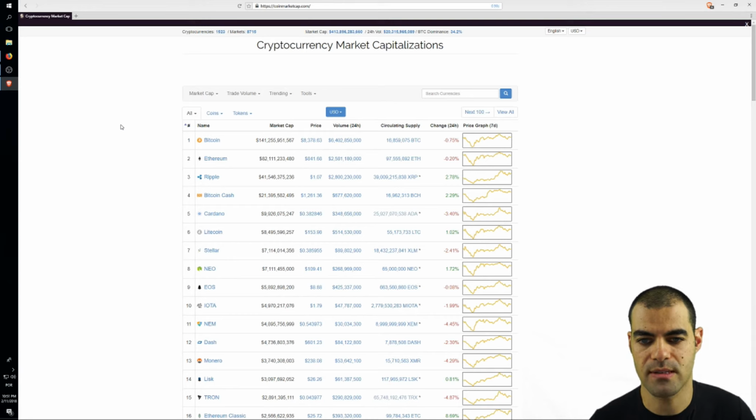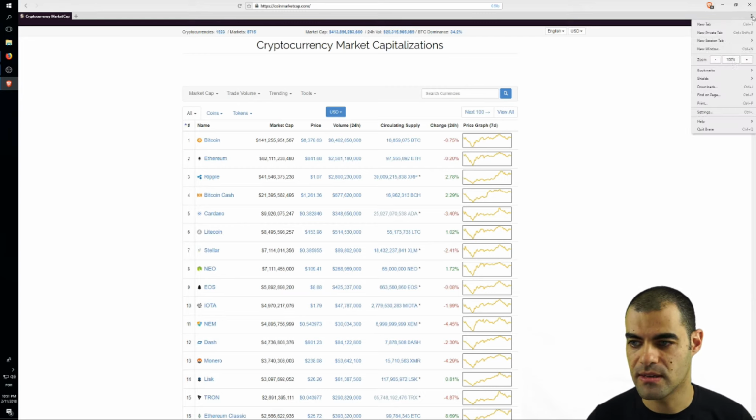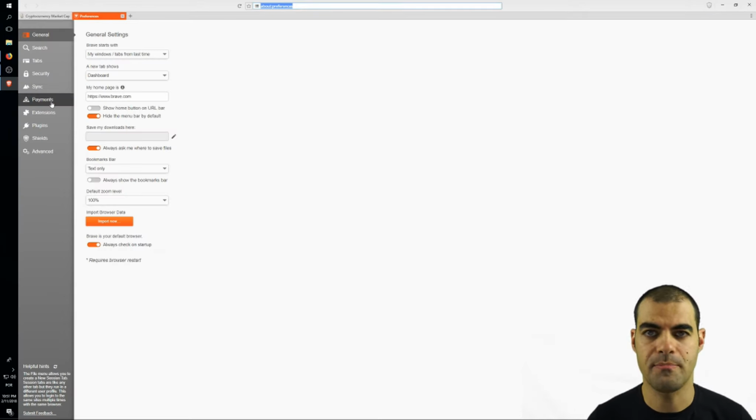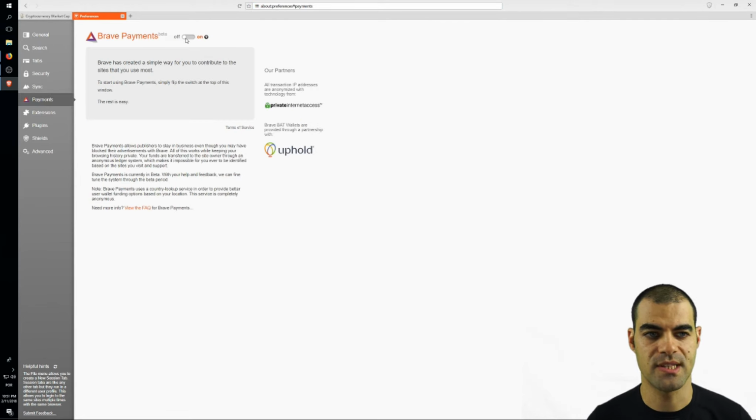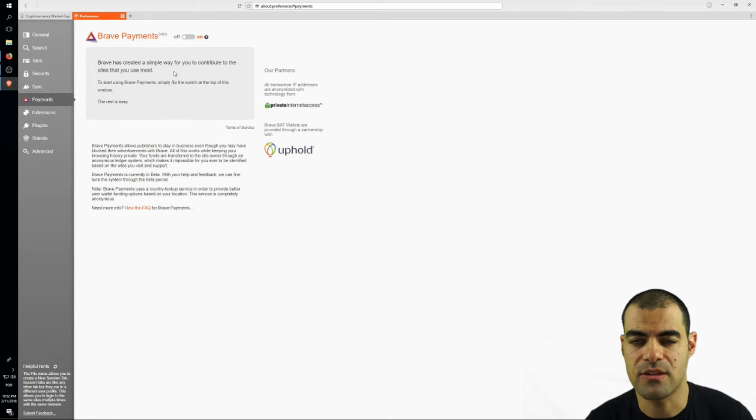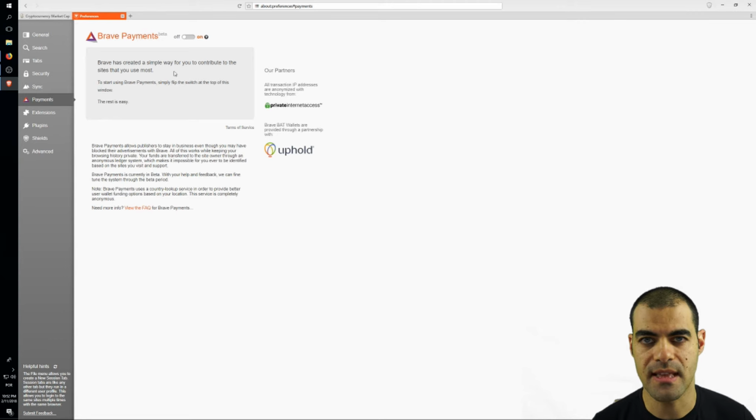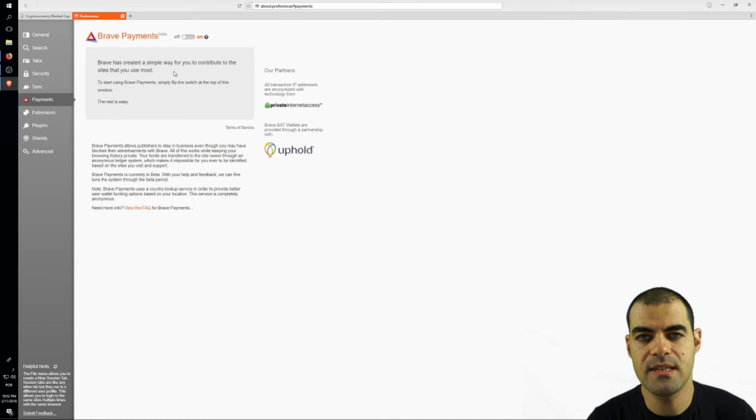does is basically it blocks all the advertisement and the trackers, but allows me to reward this website with these BAT tokens. So if you go here to the settings, there is a tab called Payments, which is now off. But just like it says here, Brave has created a simple way for you to contribute to the sites that you use most. So the browser uses artificial intelligence to actually measure the attention that you give to certain websites. And by measuring this attention, it allows you to reward these websites with these BAT tokens.